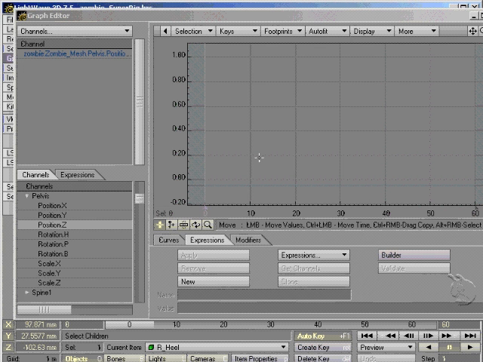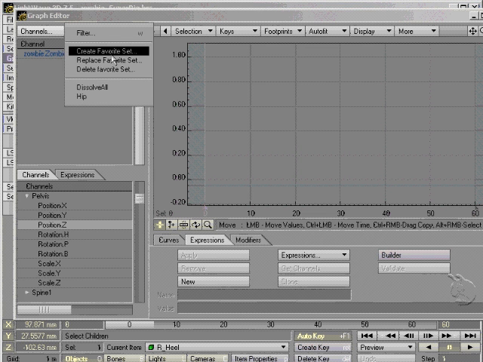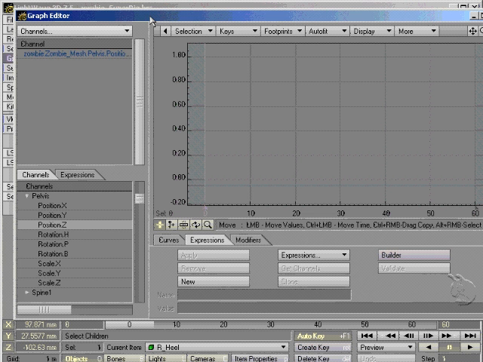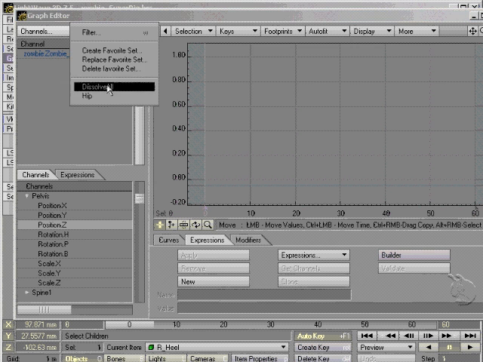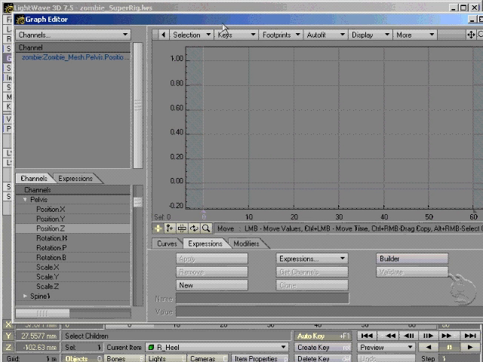And also one other thing I found, and I don't know why I didn't mention this before: remember when we created some favorite sets, we actually have the ability to go in here and replace and delete sets, and I should have pointed that out earlier. And actually, as we move through this, I'm going to be replacing my favorite set all the time.